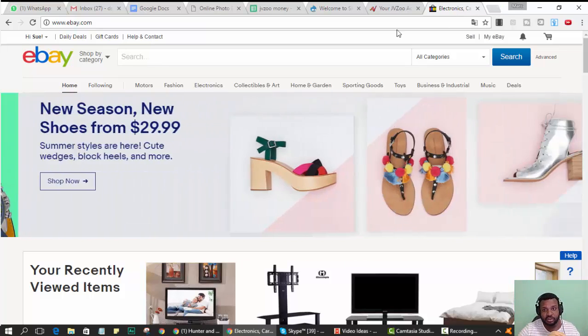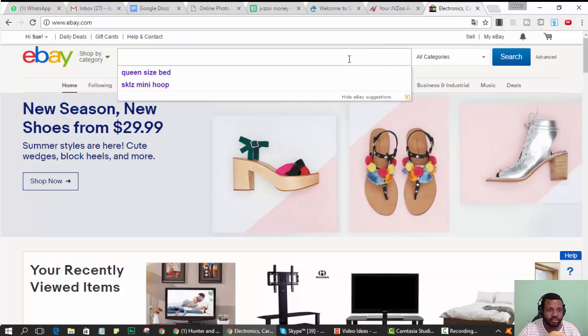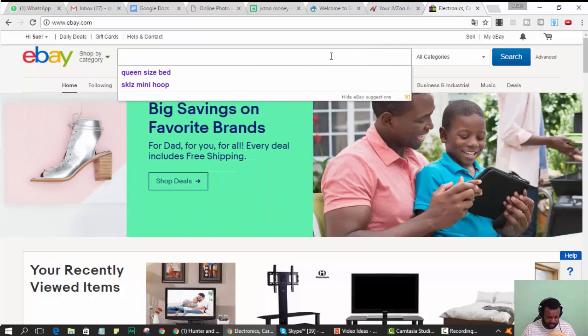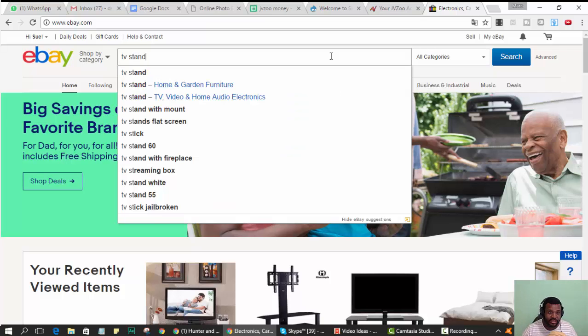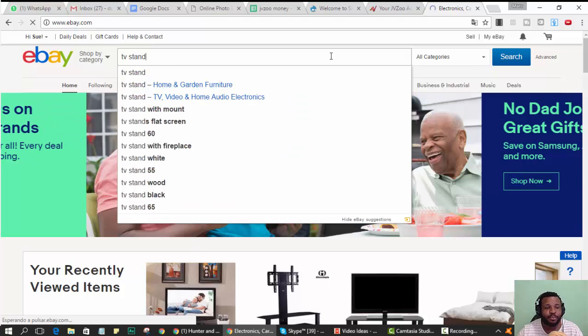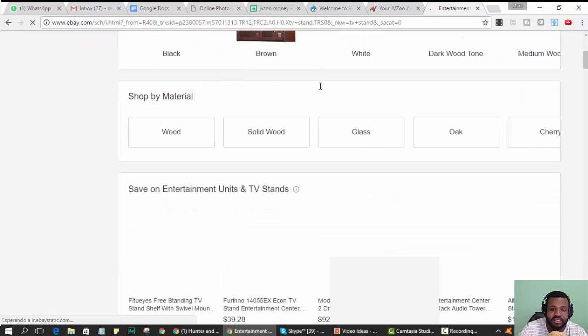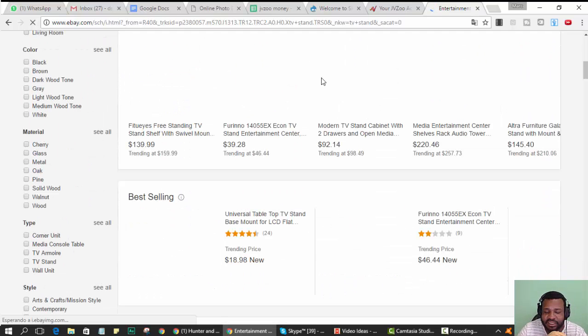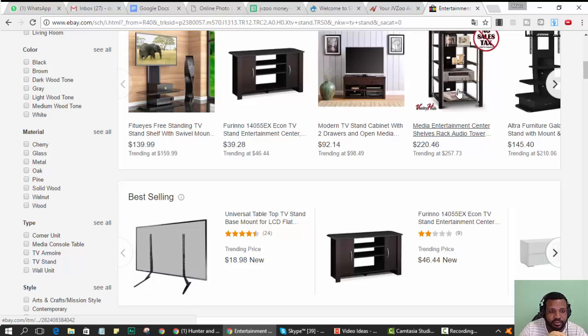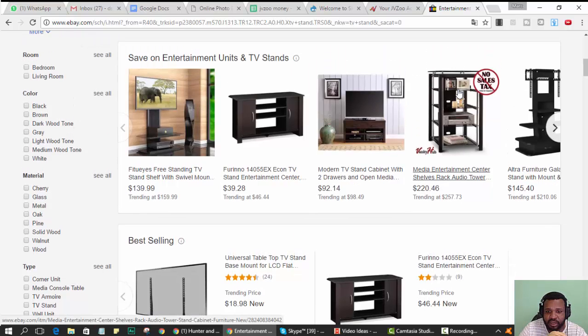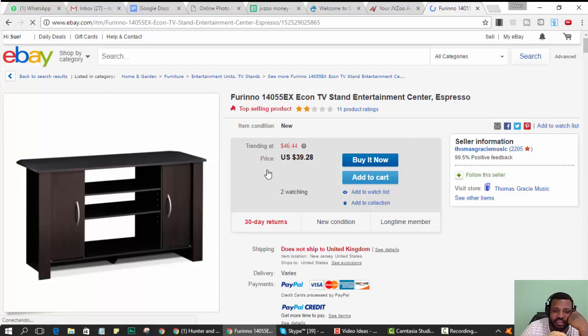So basically what you want to do is find a dropshipper on eBay. So you want to come to ebay.com and search for, I'll start with TV stand. Usually I start with men's mountain bike, but I'll start with TV stand. Find a TV stand that's a drop shipped item. Where is this? I know this is a drop ship item. And it's actually trending. Wow. It's trending at $46. That's interesting.